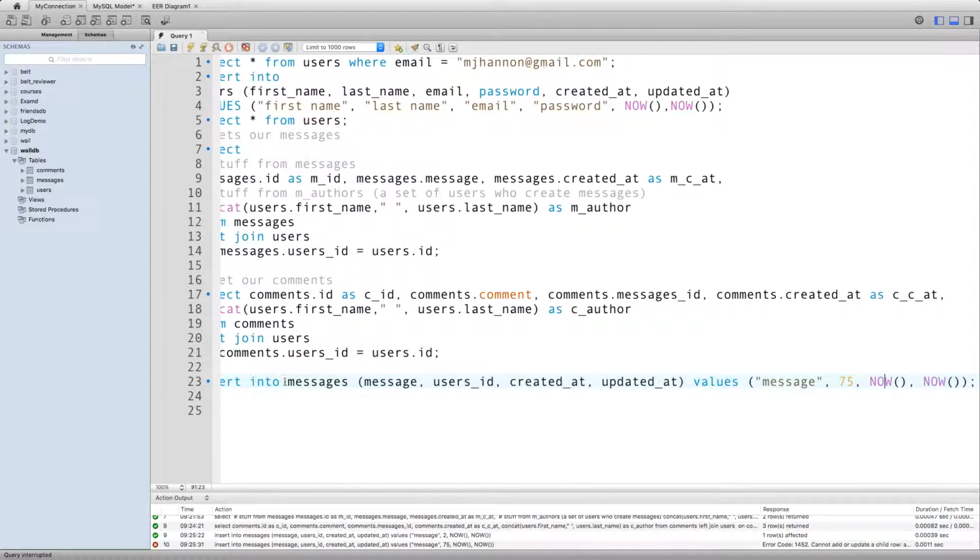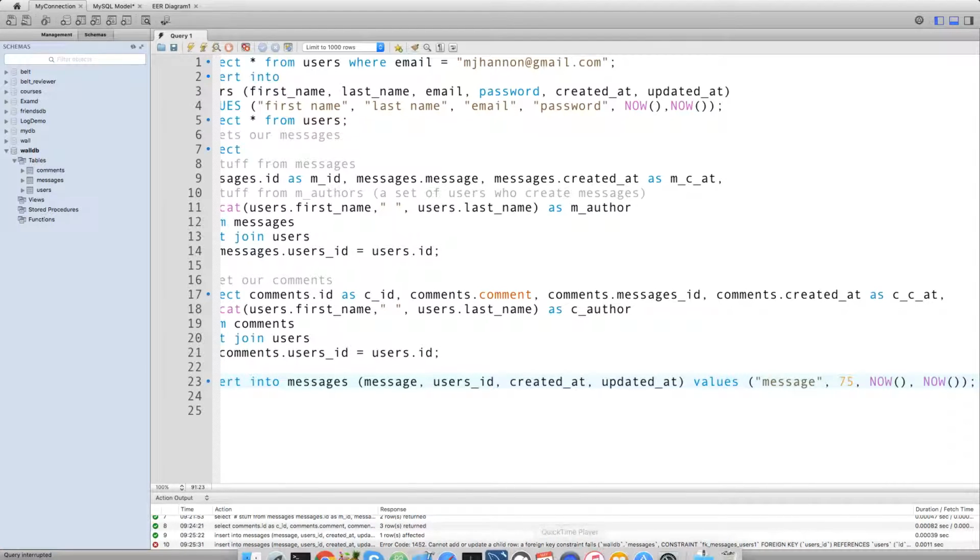It's just going to throw an error, and the error is a foreign key constraint. So cannot update a child row. Sorry, I know this is really hard to read, but it basically says cannot add or update a child row, foreign key constraint fails. Basically what this says is we require the user ID.